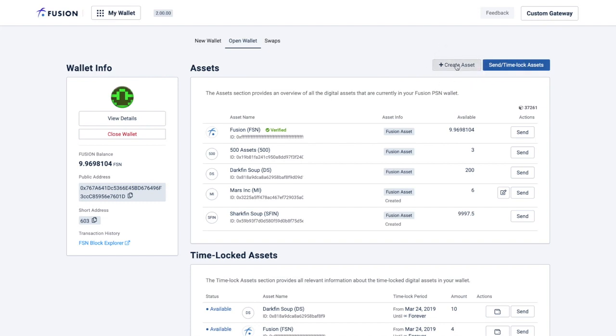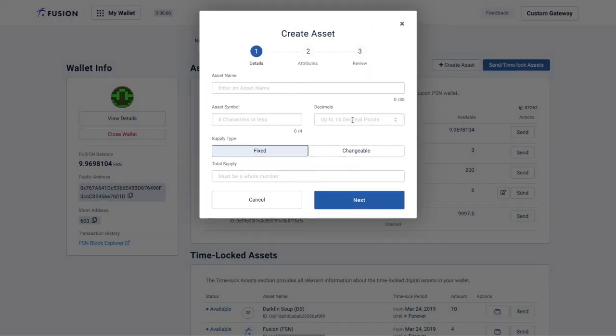With the release of PSN 2.0, the framework has been enhanced with two additional features: changeable supply and attributes. As per PSN 1.0, after naming their assets and setting the granularity, asset creators can set the supply balance. With 2.0, they can also define the balance as fixed or changeable. A fixed supply means that once set, the asset creator can never increase or decrease the balance. A changeable supply, on the other hand, gives the asset creator liberty to adjust the balance after creation.